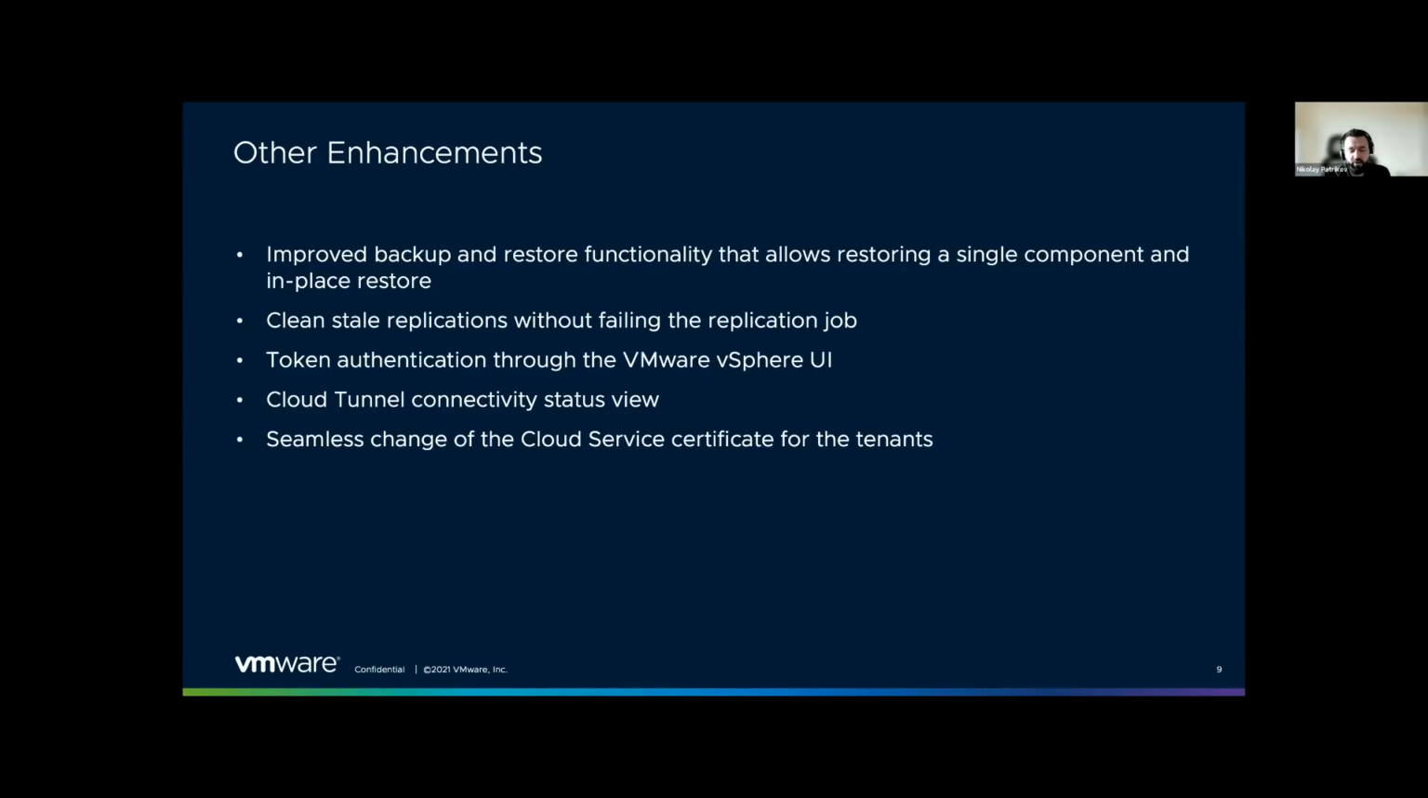Also, we have the Cloud Tunnel connectivity status view that is part of the system health, where we can see the connectivity to all the internal components and also to some of the remote ones as well that are paired to this site.